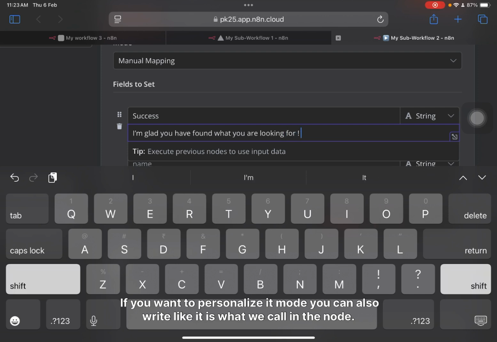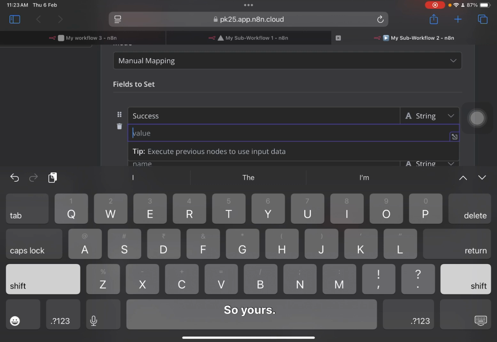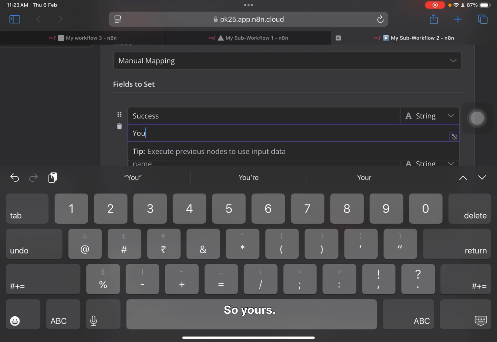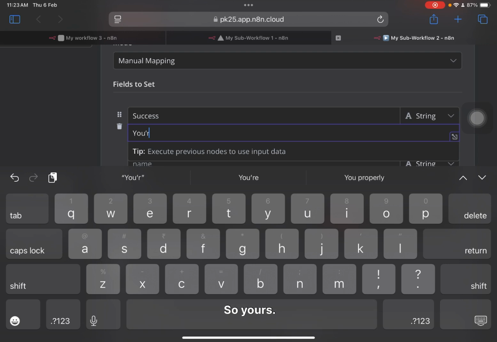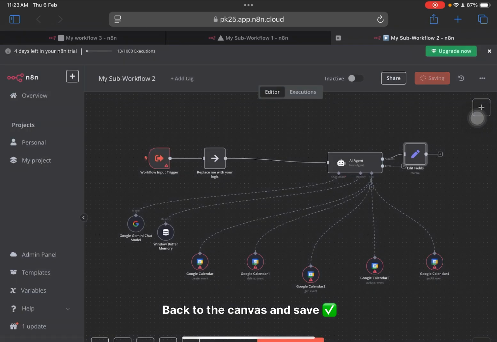If you want to personalize it more, you can also write, like, for the calendar node: your meeting, your rearrangements have been made. Back to the canvas, save it.